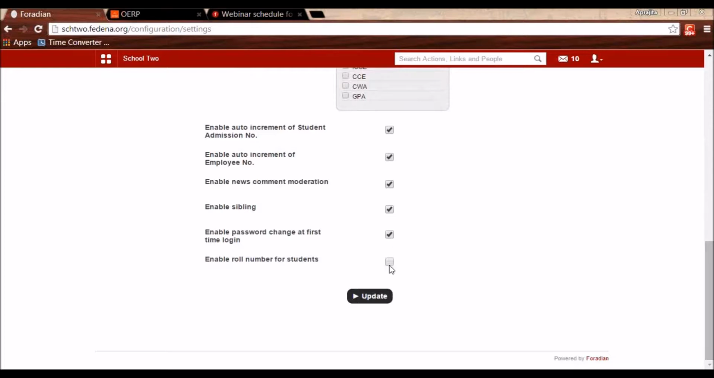And we have come up with the enable roll numbers feature for the student. A roll number is a unique number given to each student in a batch. So a roll number is unique in a batch. Admission number is unique throughout the institute. That is the difference between roll number and admission number. If you want the roll numbers for the students, which means you want to give unique numbers to the students in the batch, you can check this option.